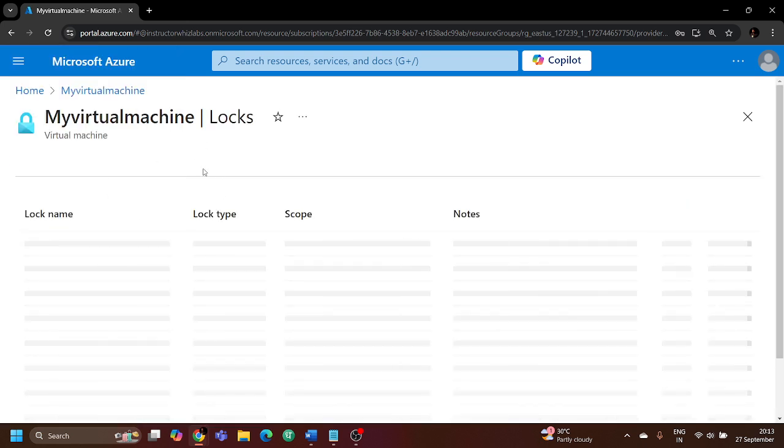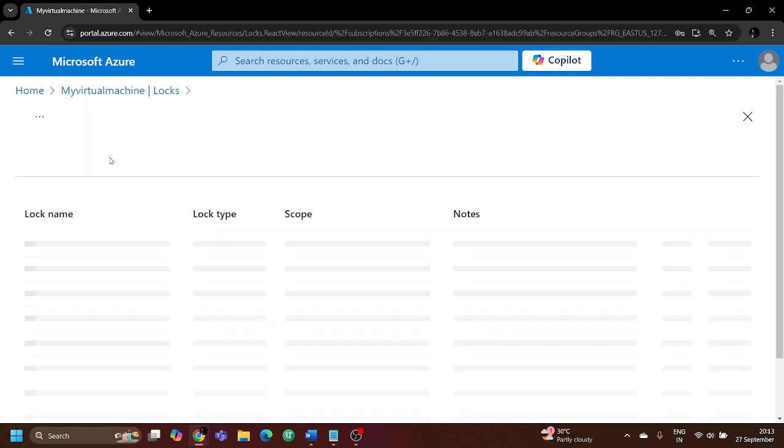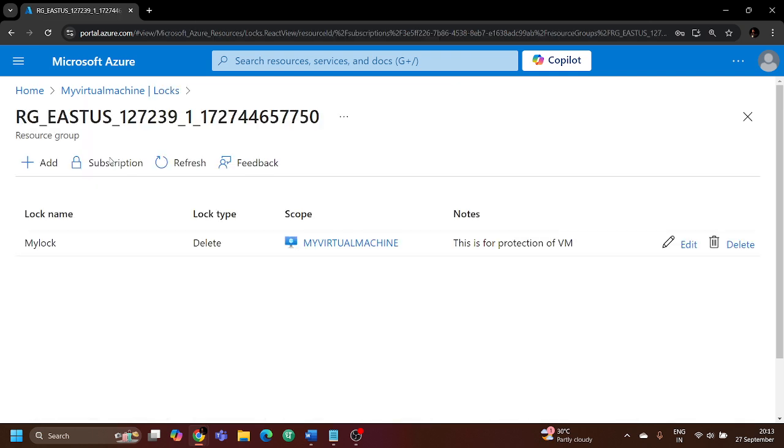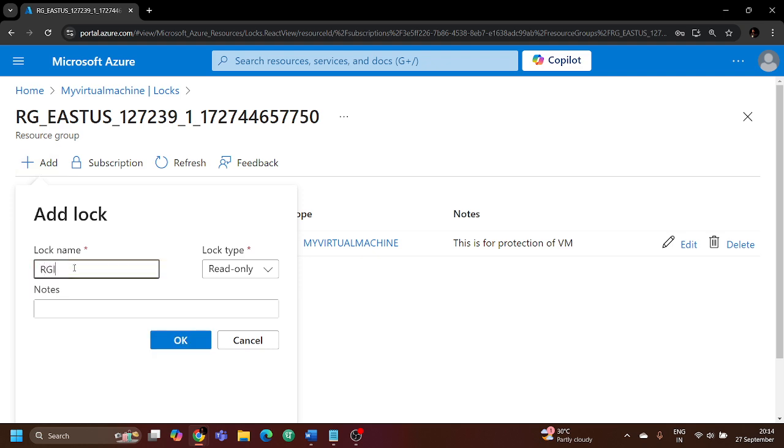Now this time we need to create a read only lock for the resource group itself, right? So we are creating multiple locks. One lock will be on the virtual machine directly, and the second lock we are creating, sorry, for the resource group which we have created. Let me just click on this add over here, and this time this is rg lock, and we will provide the read only access for the resource group.